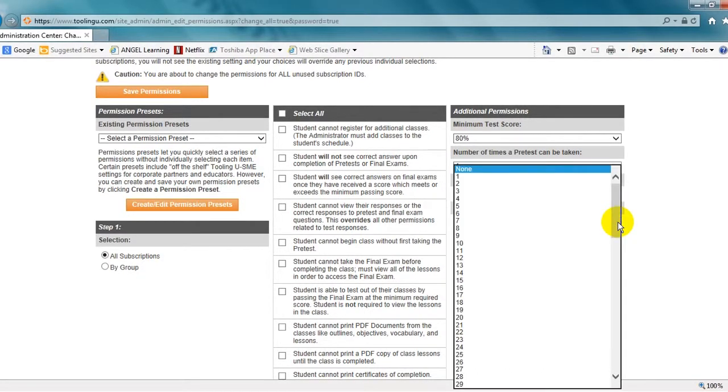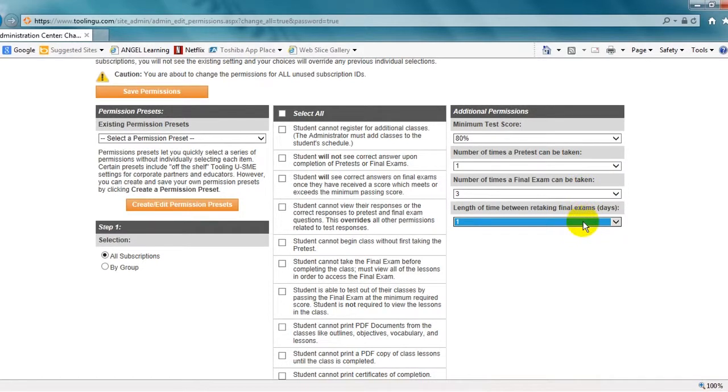Length of time between retaking final exams, days. You can leave this permission set at none, which will allow the student to retake the test immediately. We usually suggest 1 day, which resets the student's test at midnight Eastern Standard Time. This prohibits the student from automatically jumping back into the test and encourages him or her to review the material.